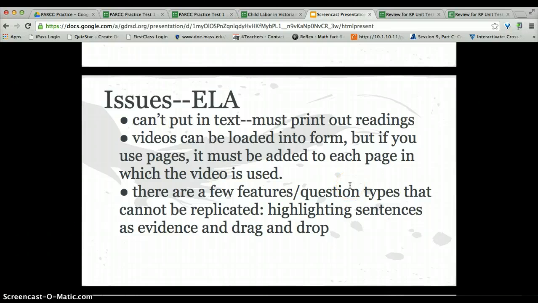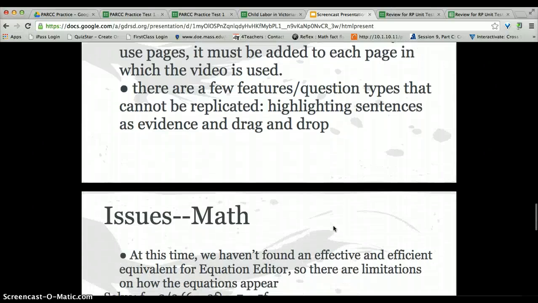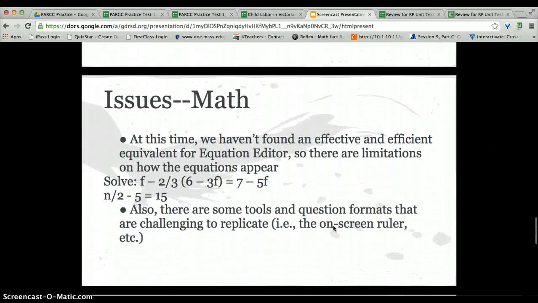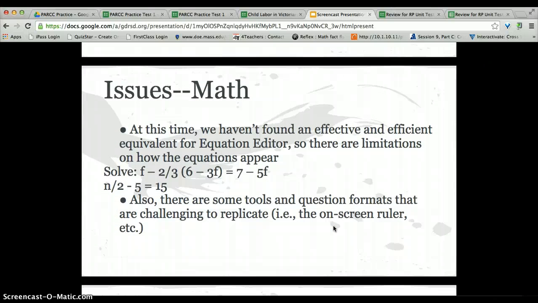You can load videos into the form, but just make sure that you load it into each page where the video is being used. And then there are a few features and question types that cannot be replicated, like highlighting sentences and using the drag and drop feature of the test. Those can't be recreated in Google Forms. And there are some issues in math as well.